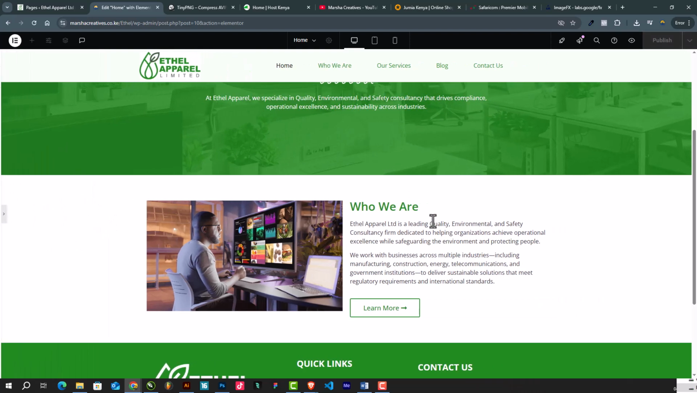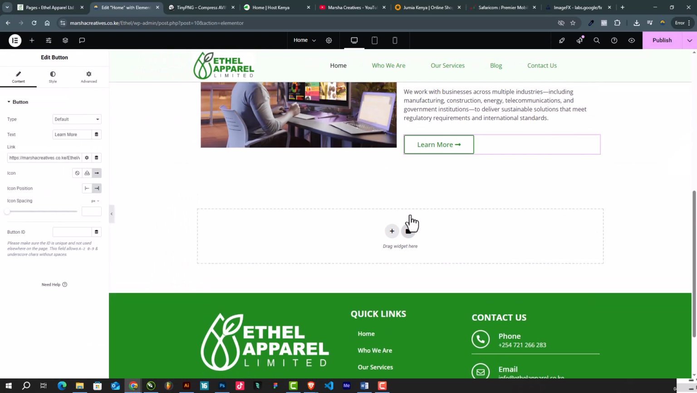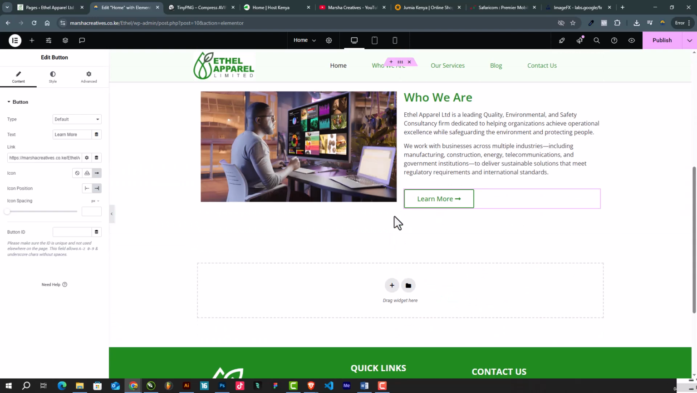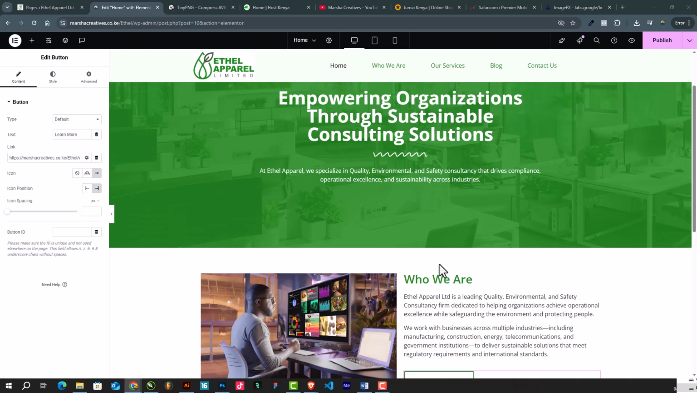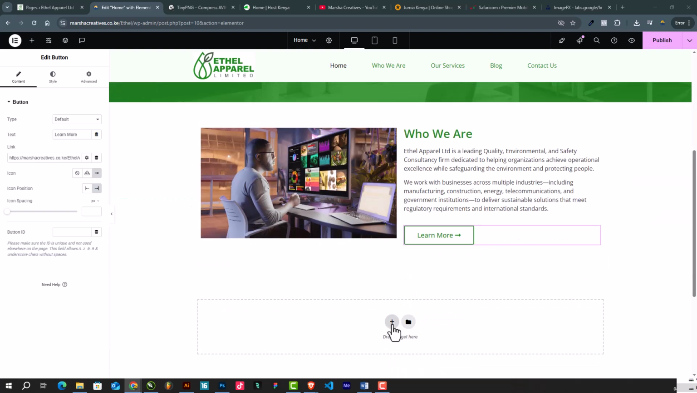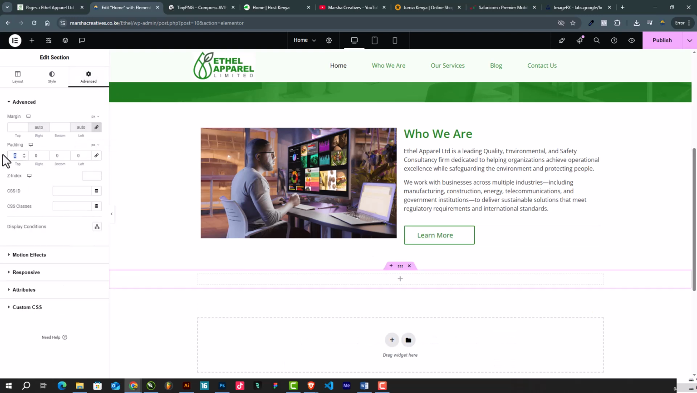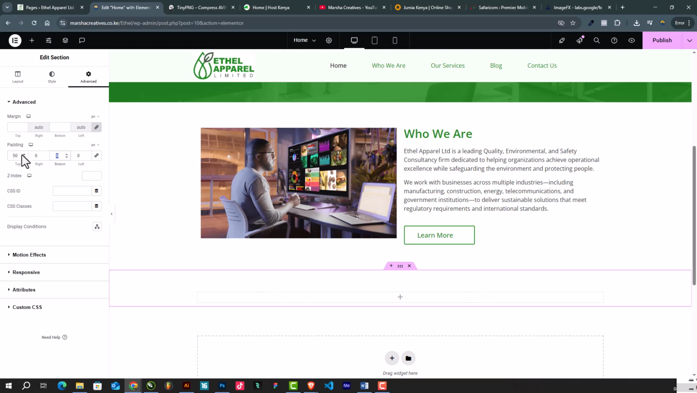So this is now an about section, a small description. Then after that, what will be our next section? Our next section, let's bring in maybe our services, or what should we bring? Yeah, maybe our services will be better. So we're going to have a carousel, a sliding carousel. So let's just add a new section. Go to advanced paddings. I'll give a top padding of 50 and I'll give a bottom padding of 50.